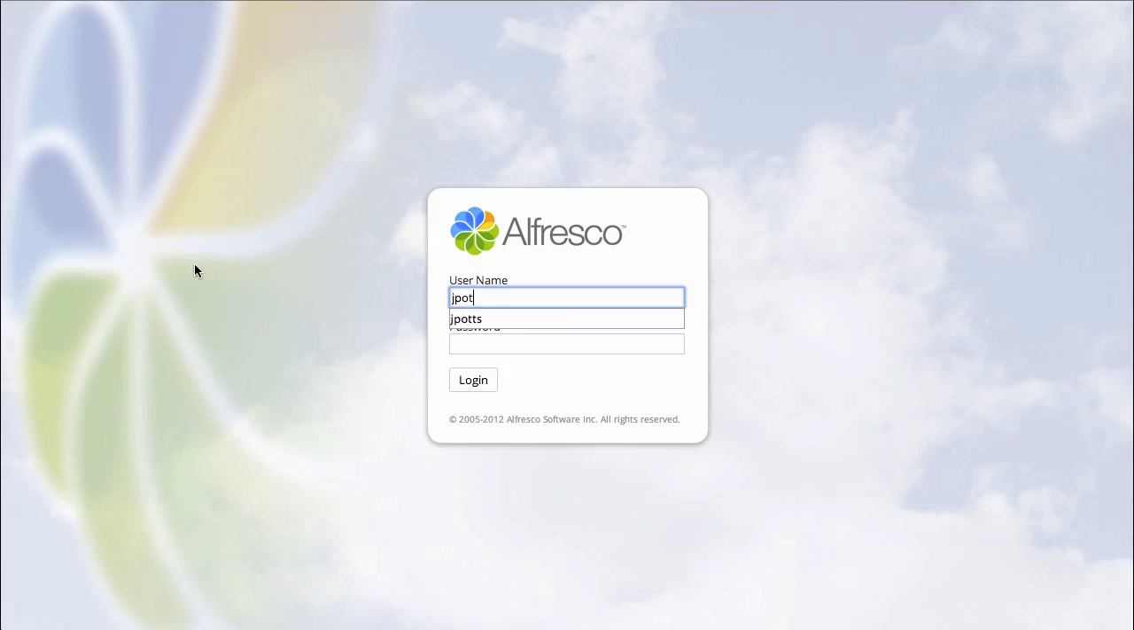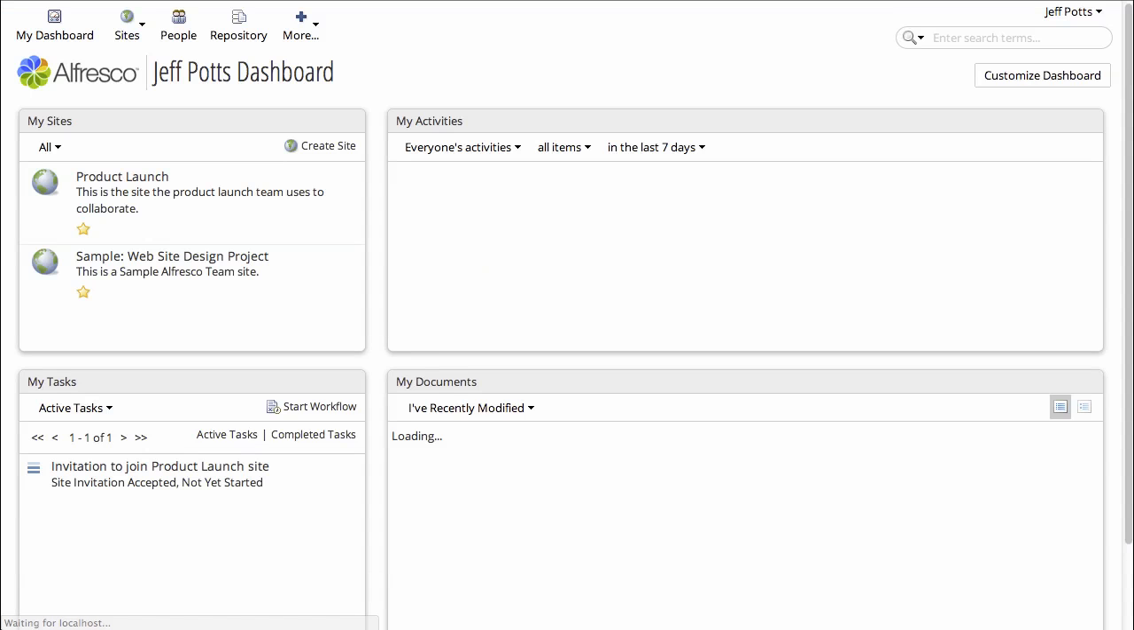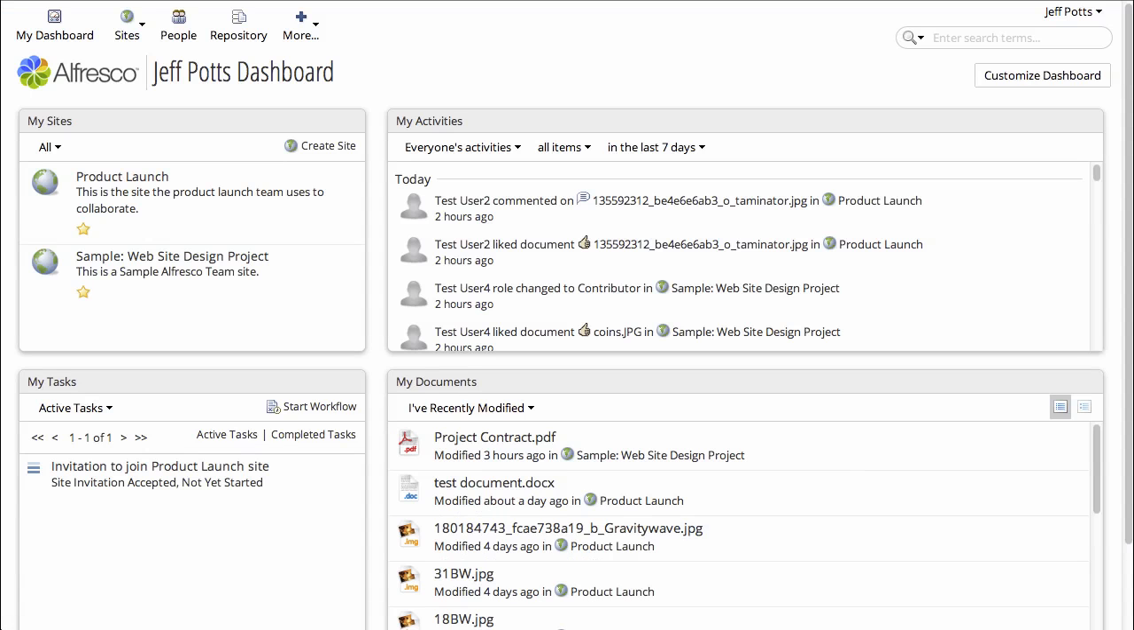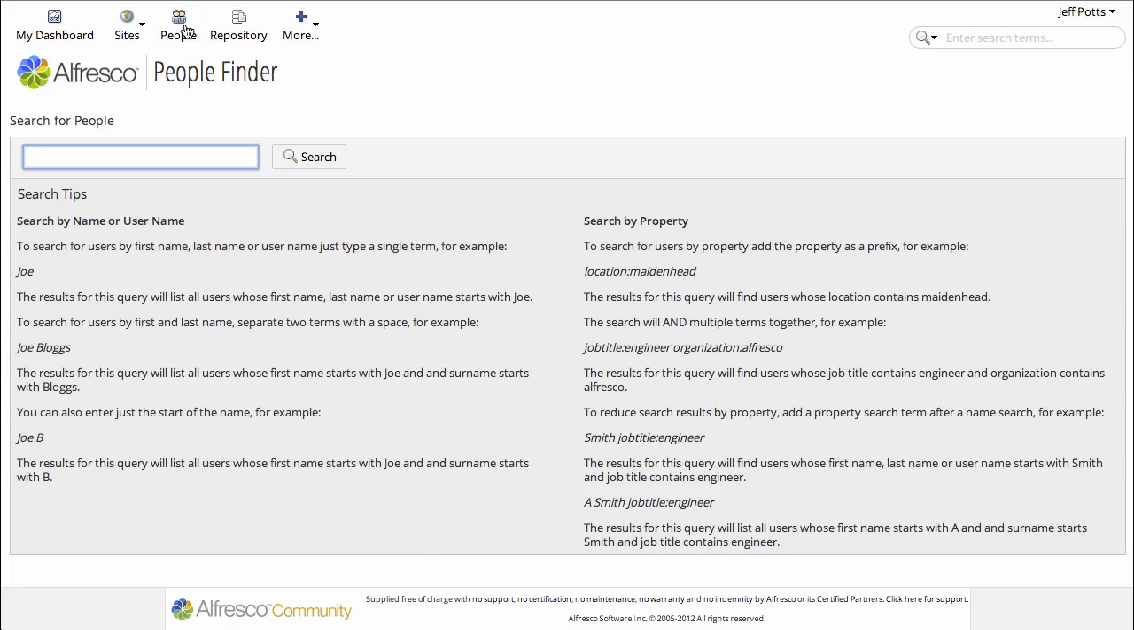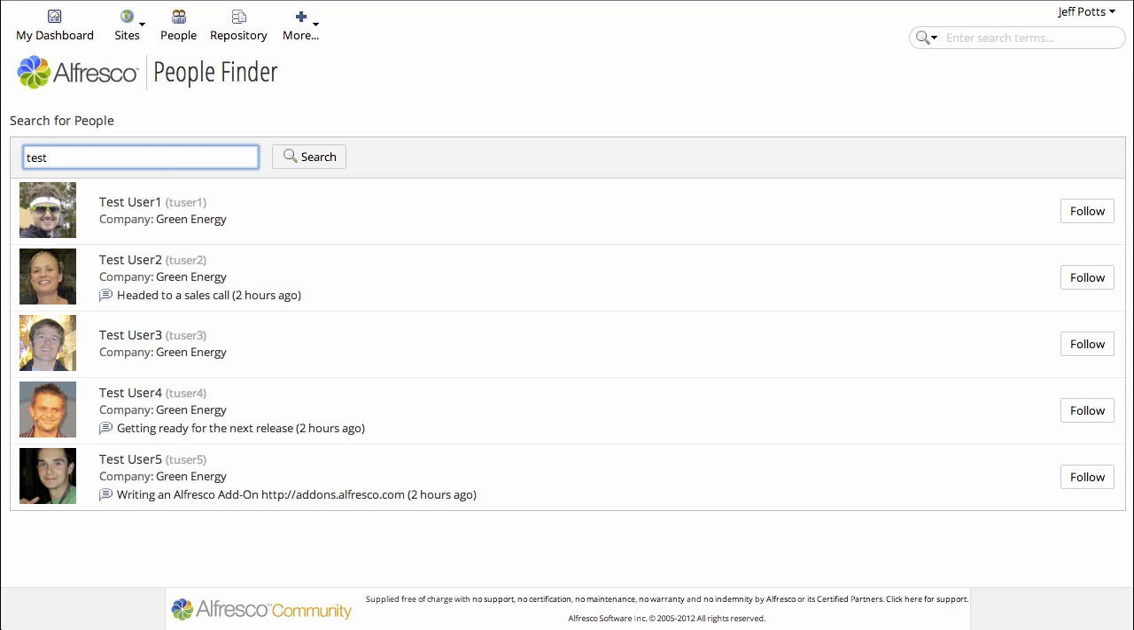Okay, I'm logging in as a normal Alfresco user here. And the first thing I want to do is find out who is also using this server. So I'll go into the people finder, and I happen to know that all of my test users are named test something. So I'll search for test, and I can follow these people.